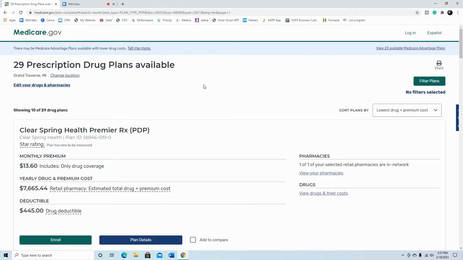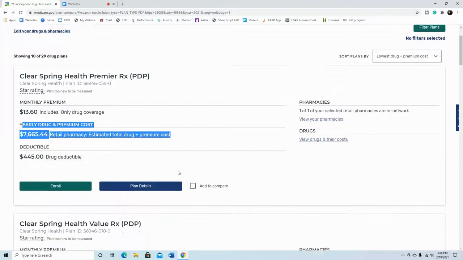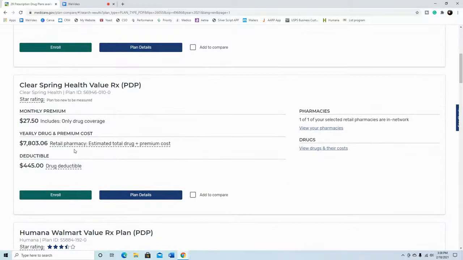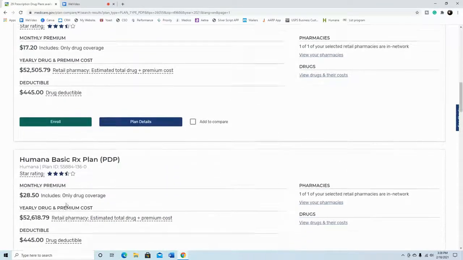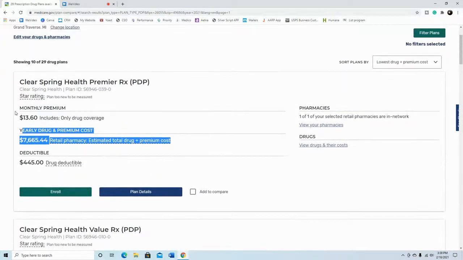Now, this is going to default to saying the lowest drug plus premium costs. So you can see here that they are going by this number right here, which is the yearly drug plan and premium cost. And it'll scroll down, the next cheapest one, the next cheapest one, next cheapest one. So in theory, what you want to do is try and get as close to the top as possible, because that's going to be the pharmacy that's in network for you, and also have the least expensive option annually for your drugs and your premium cost.